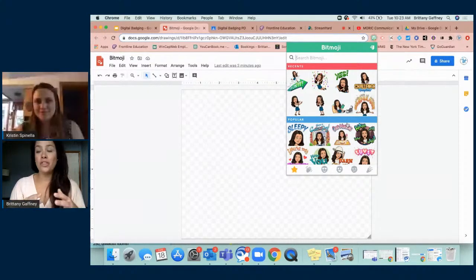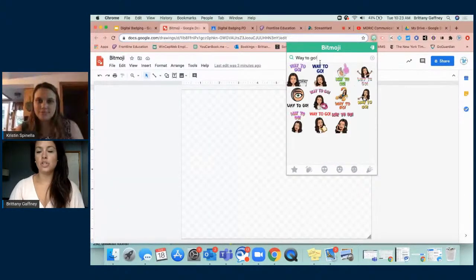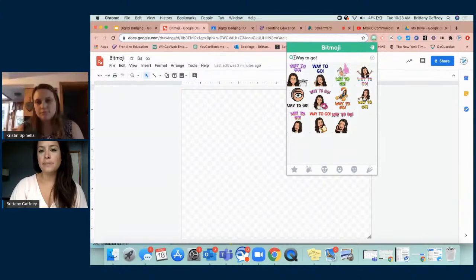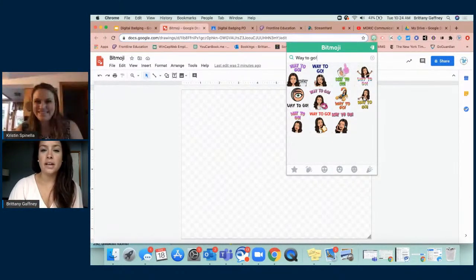Now, the cool thing that is a little bit newer to Bitmoji is I can type anything into this search box. So let's say I want to say, way to go, which is probably a pre-made one already. But whatever I type in this box will automatically show up on top or around my Bitmoji. Now, some of them are weird, right? We probably won't be using the scorpion way to go, right? But this one is kind of nice to use in school. So we can look through those.